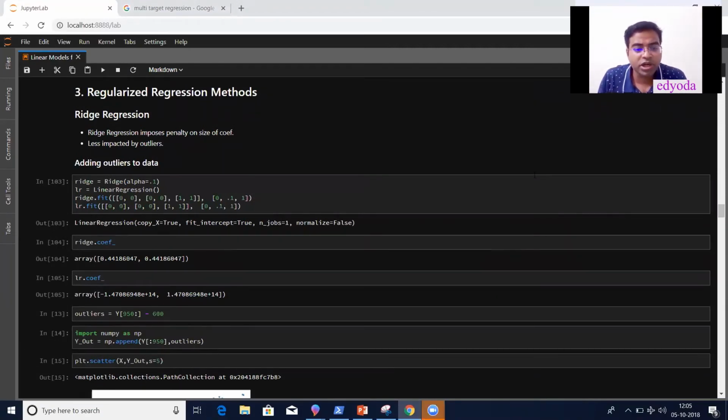Let's start with regularized regression methods. As we discussed earlier, linear regression is impacted by outliers, and the coefficients that are generated are very much impacted by the data. So we want to make sure that coefficients are not impacted heavily by the data. That's where regularization comes into the picture. If your data deviates a bit from the regular pattern, you might see that linear regression does not work out well, so you might want to test regularized techniques to handle those situations.